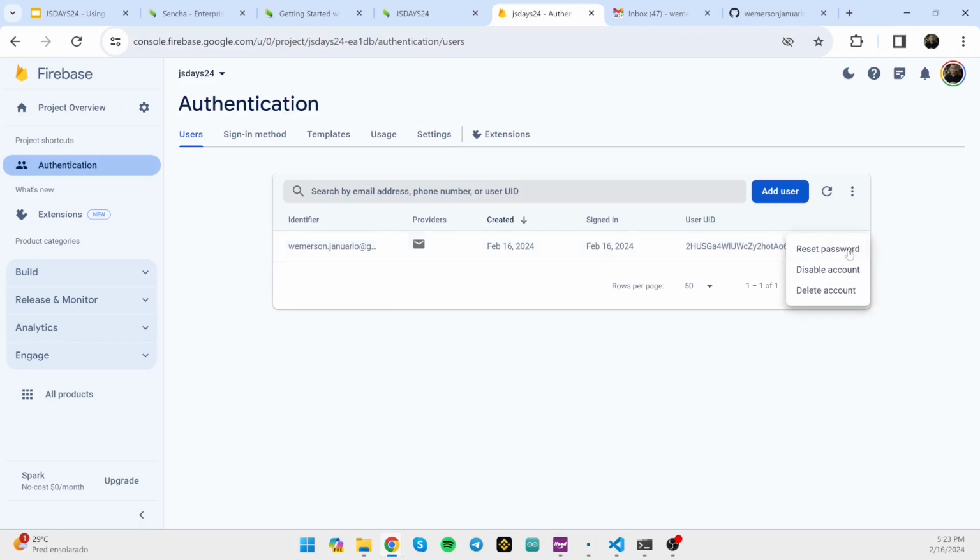You can reset the password. You can disable this account. You can delete this account manually. So this is how Google Firebase Authentication works. Now, given that we have one user, you can log in. Let's check how login works.